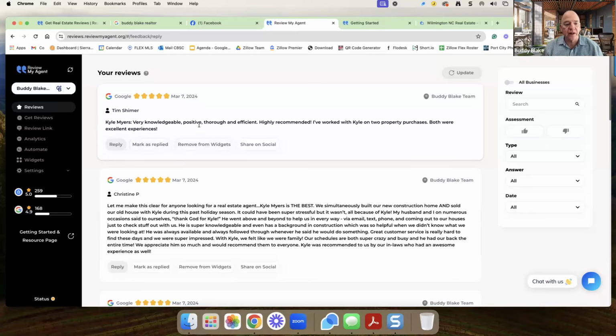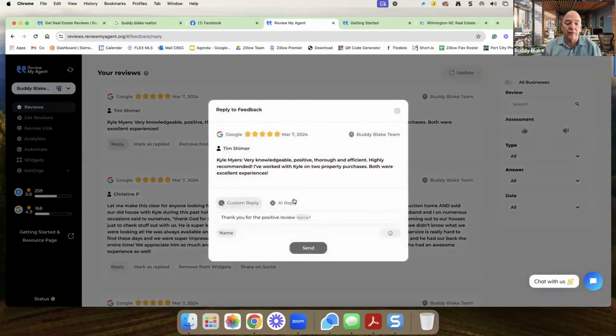Let's say you have something in here where you're testing it or you didn't want this to show in your widgets on your website, and we'll talk more about that. You would go right here and remove it so that it doesn't show. But if you reply, I can go and reply right here, and I can use AI, for instance.